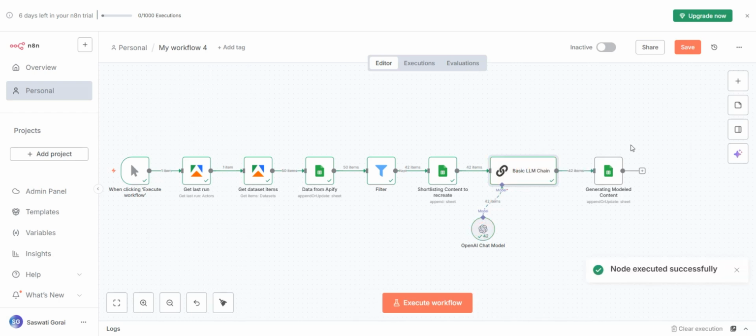The node is successfully executed. As you can see, this is the entire workflow. I hope you understood well.